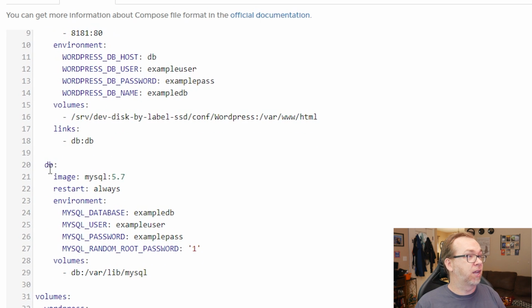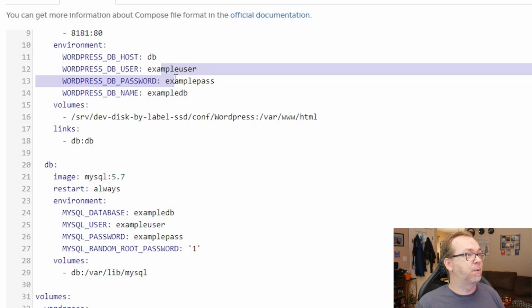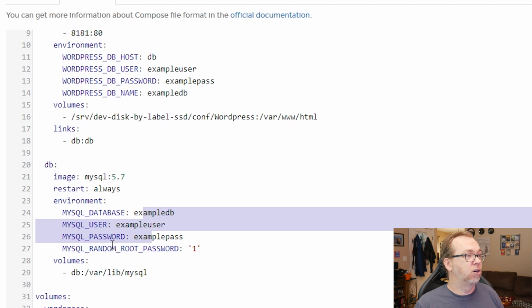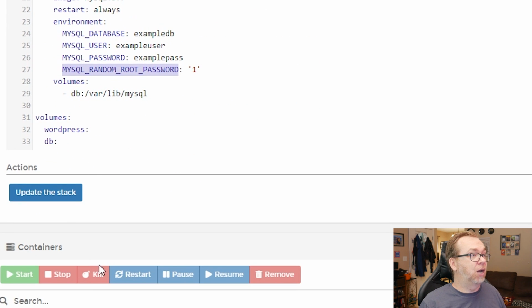Below that, we've just got the database container here. Again, if you change the username and passwords up here, make sure you change it here. This last entry is to give the root user just a random password that you're never going to know. You don't need to know it. And then we've got some volumes down here.